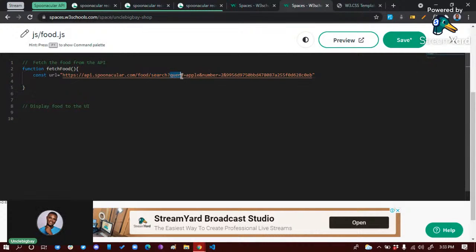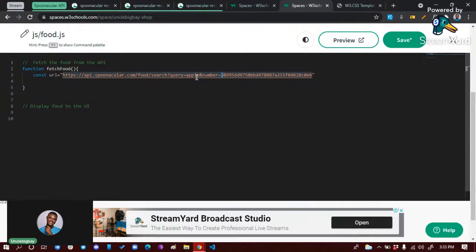And what a query means is that it's just like you going to Google and saying, okay, give me Apple. So in this endpoint, we can actually search for something. And the type of food you want to search for is what we call Apple. And this number means how many Apple do you want this endpoint to actually return to you? We said we only want 2 Apple from this particular endpoint. So that's basically what this means.